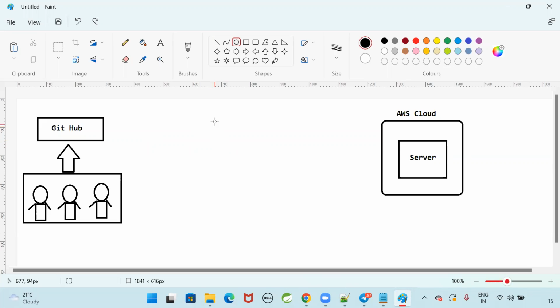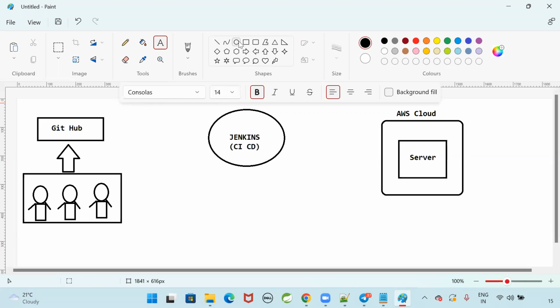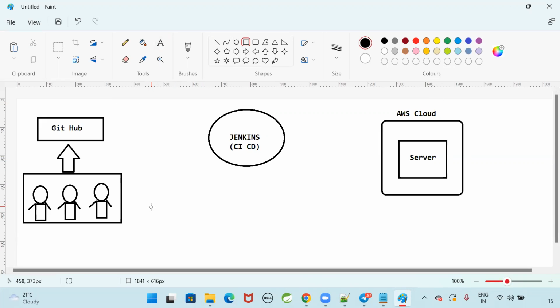Here Jenkins will be available. Jenkins is the most important tool for our DevOps engineers. Here I'm going to use the Jenkins tool as CI/CD. Now this Jenkins tool will talk to GitHub. Jenkins will take the code from GitHub.